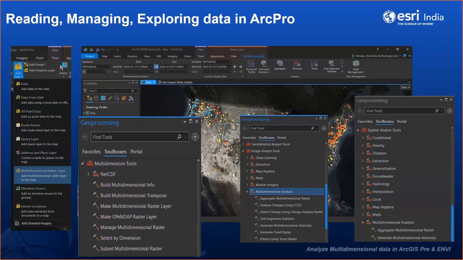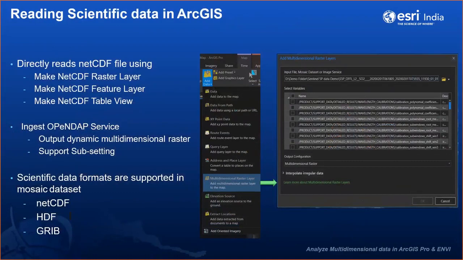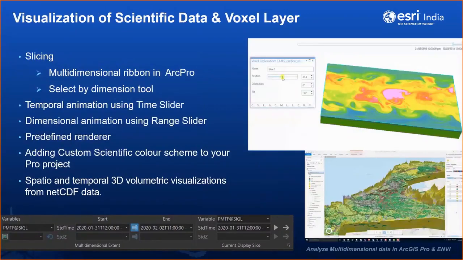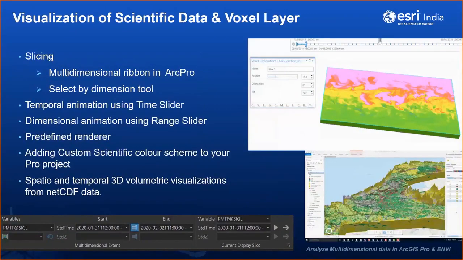So we can read this NetCDF series of scientific datasets directly, but you can see in the input there are certain variables. Every variable contains certain information, and when you have to visualize this, it comes in slice mode. So you can access any of the file formats as a raster layer, feature layer, table view, or else as a service. Once you can access this data, we can read and visualize it in both 2D and 3D.